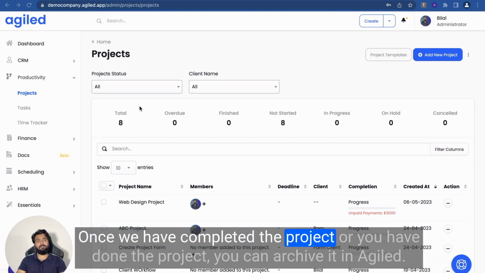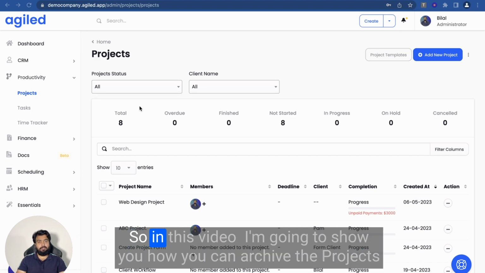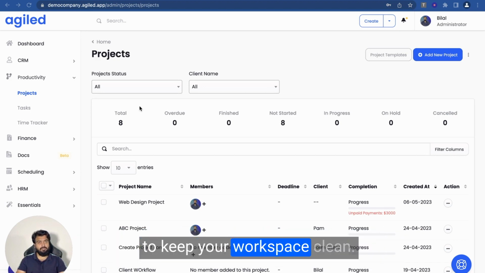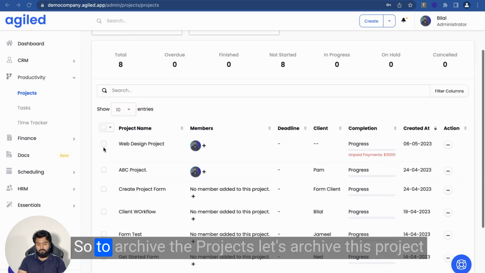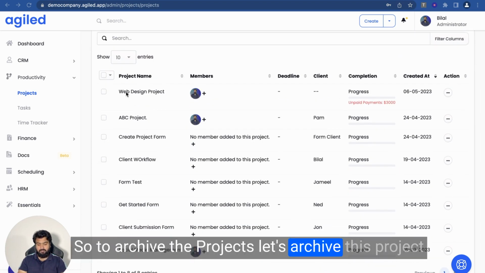Once you have completed the project, you can archive it in Agile. So in this video, I'm going to show you how you can archive the project to keep your workspace clean. So to archive the projects, let's archive this project.